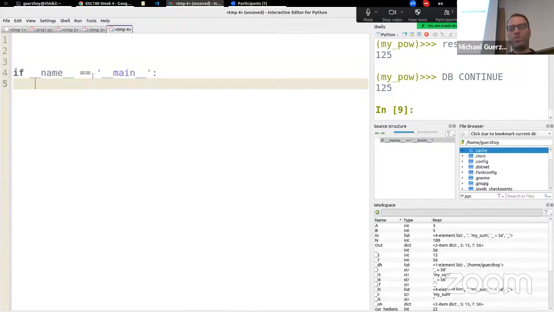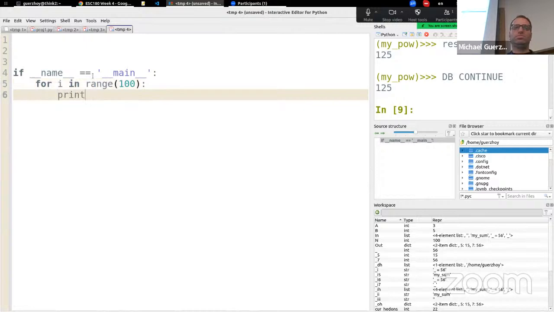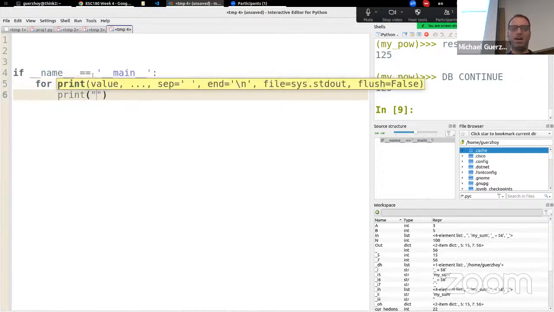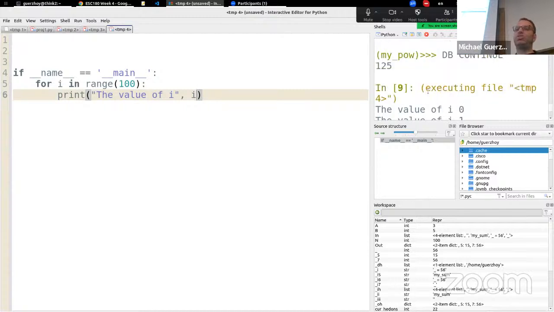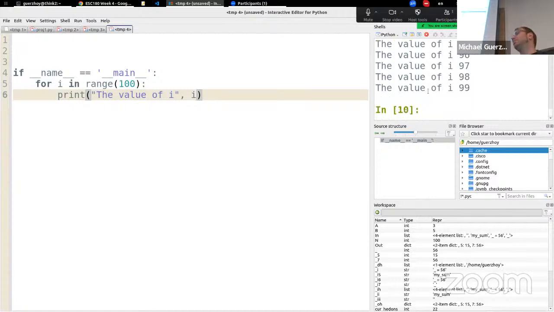How would I do it? So first, I'll just print 0, 1, 2, and so on. So I'll say, the value of I. This is, of course, just a string. I could say anything. And then I'll print I. So if I run this, it's going to say the value of I is 0, and then 1, and so on, up until 99. So you'll notice that this did repeat 100 times, because if you start from 0, you end at 99. The total number of lines that got printed is 100.